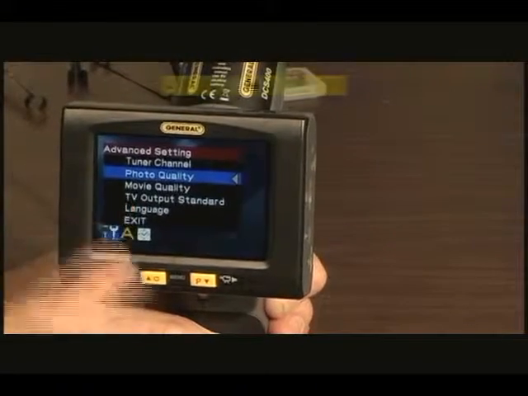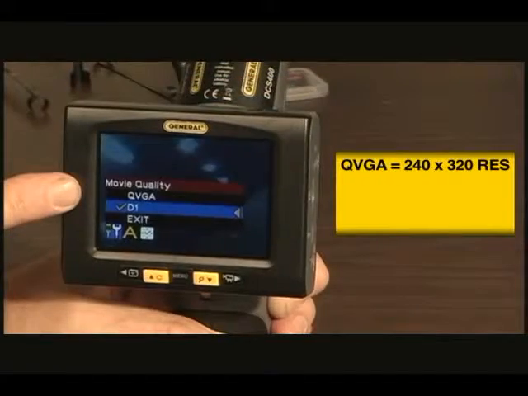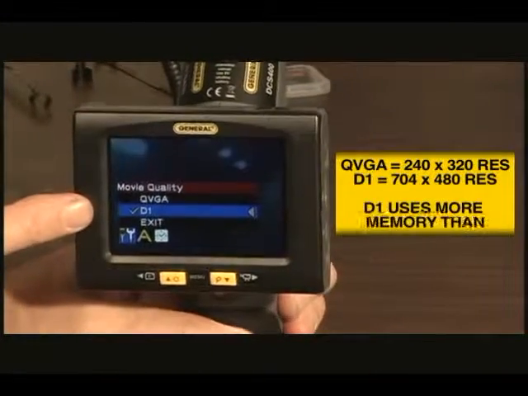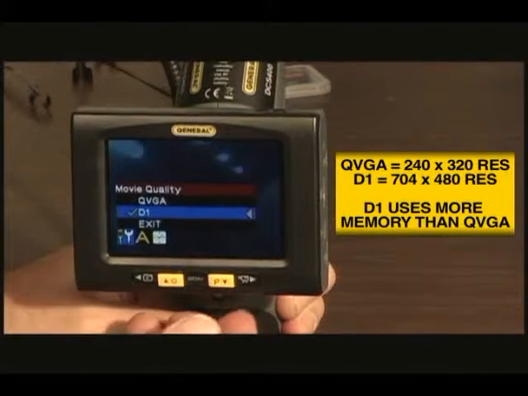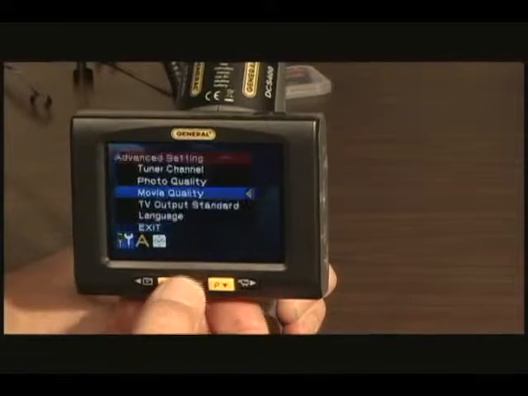The next category is Movie Quality. Here you can select either the default QVGA for 240 by 320 resolution or the D1, which is a higher quality resolution of 704 by 480, but which will also eat up your memory a lot faster. Again, exiting brings us to the next menu.